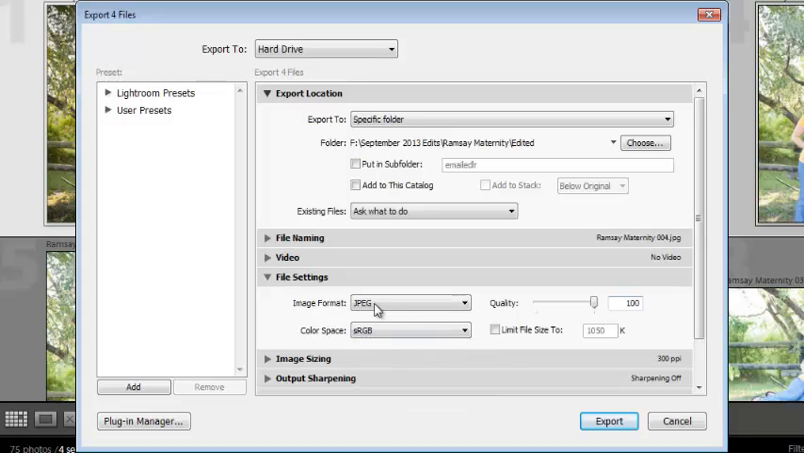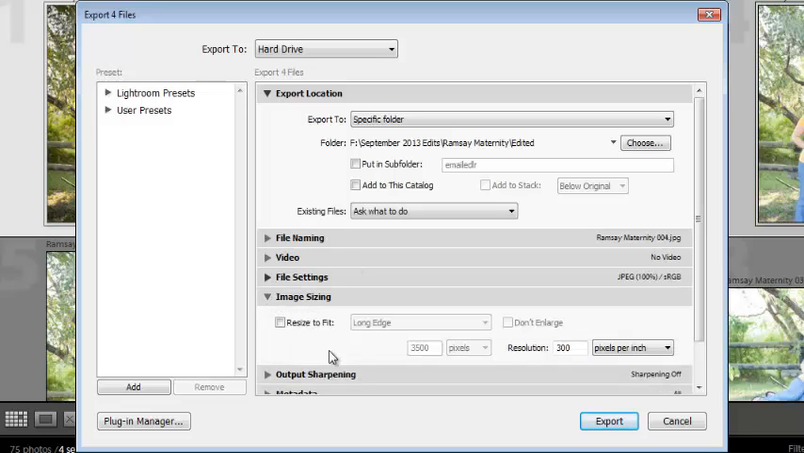Okay, so you're going to export JPEG 100% quality, and you're going to go to image sizing and make sure that it says 300 dpi here. This is for resizing and stuff. Well, we won't get into that right now, so just leave that unticked and make sure it says 300 dpi, and that will give you a full resolution ratio straight out of the camera size image.